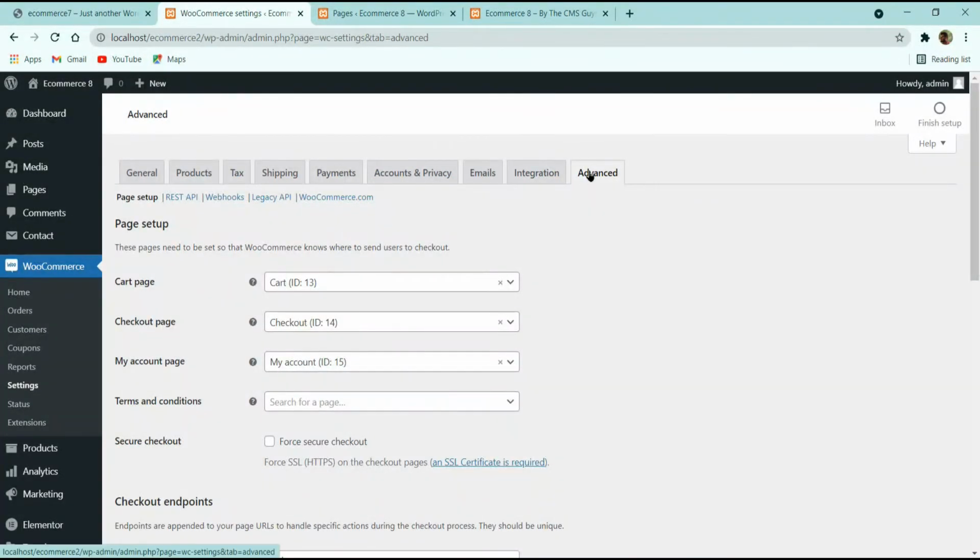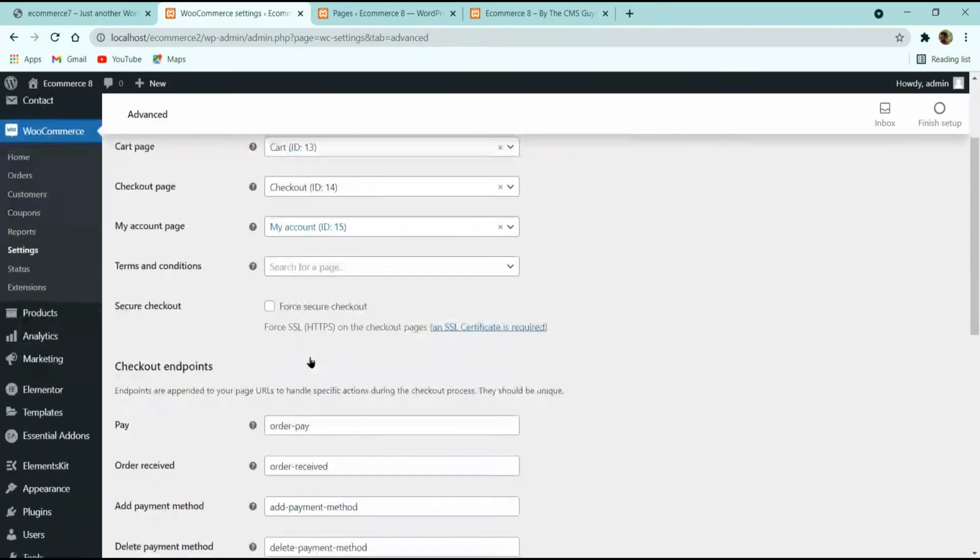So now on this advanced tab, here you can see, make sure you have selected the cart page with cart, checkout page with checkout, and my account page with my account. And then make sure you enable this force secure checkout, so that your website must be HTTPS. If you are adding some payment gateway, you must have an SSL certificate for your website.